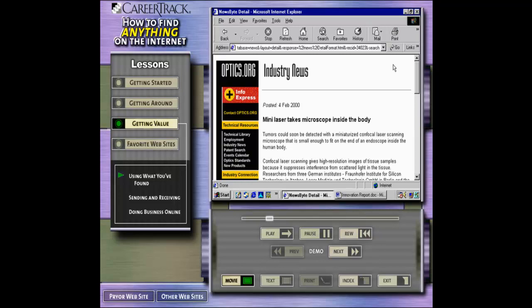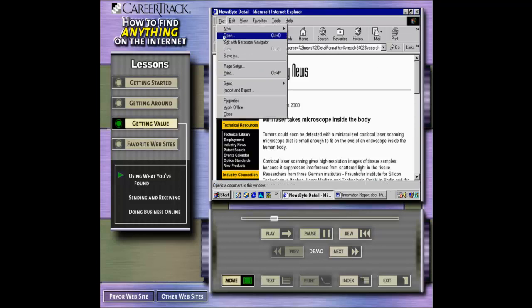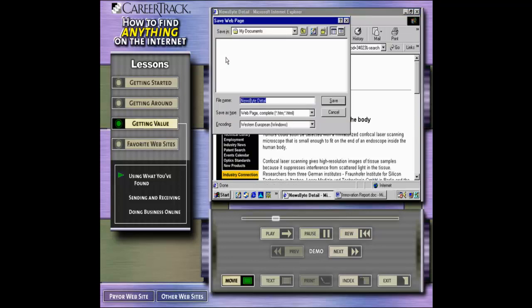The page is sent to the printer and will print just as you see it, including graphics. We can also save the page as a file on our hard disk for future reference. We open the File menu and select Save As. We can choose where to save the file, and we can change the name if we want to. We'll give it a more specific name.